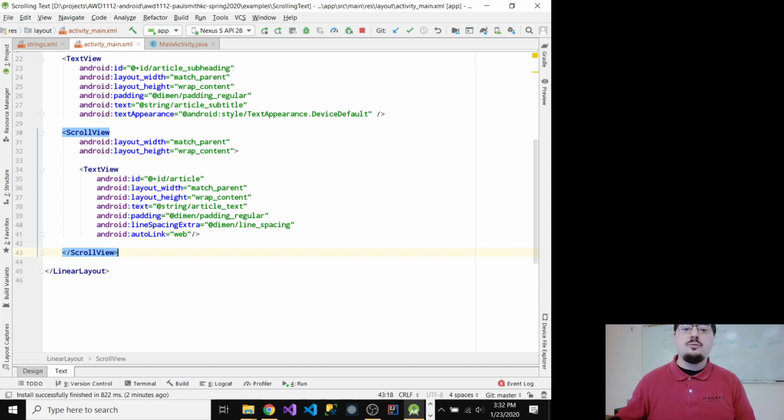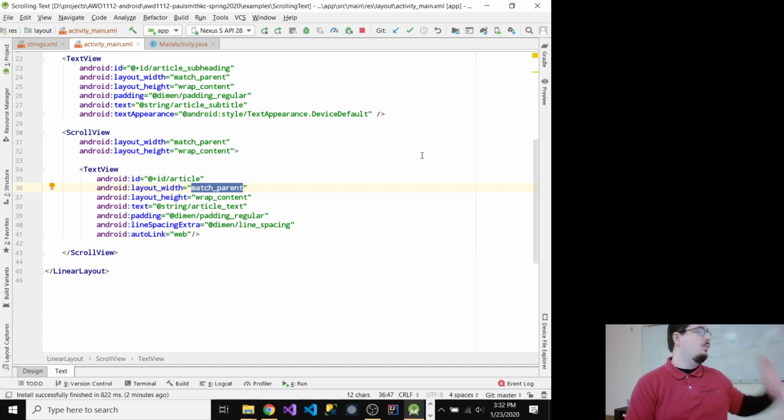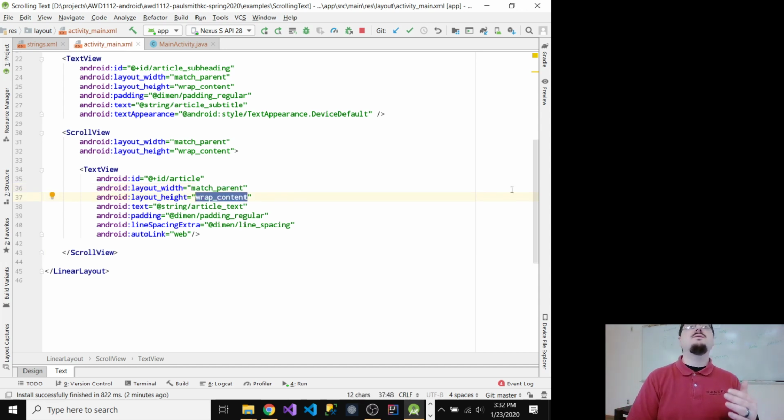Now, one important rule for putting things inside of a scroll view. The width of that should always be match parent. That says I want it to expand to the full width of the scroll view. You also want to make sure the height should always be wrap content. No other values will work. If it's anything other, it will break. It will not work the way you want it to. Is that clear? The scroll view will not work properly if those two things aren't set that way.